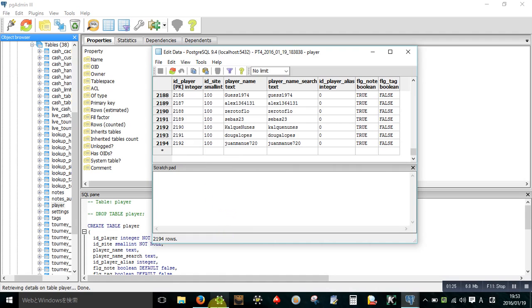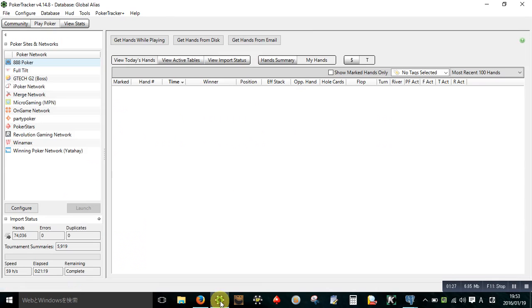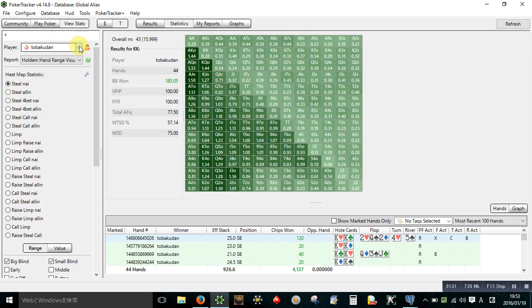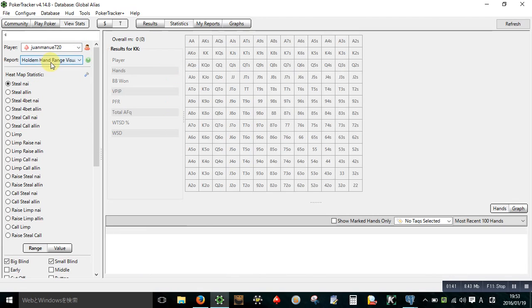And first go back to PokerTracker, go to the Hold'em hand range visualizer, and choose the player name that was at the bottom. So in my case it was Juan Manu 720. If you don't have them in this list, just click choose new player and find them there. So select that player. If you don't do this, it can cause problems later, so just do it.